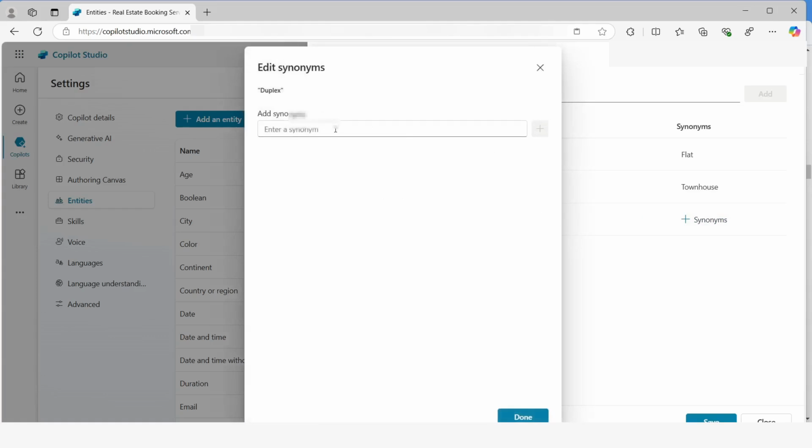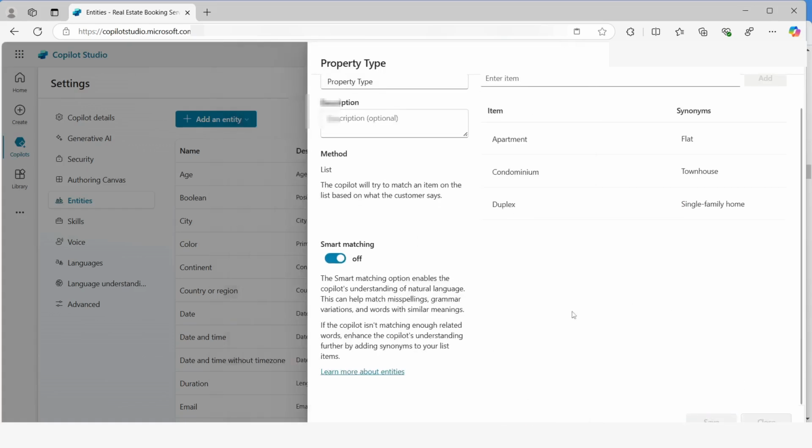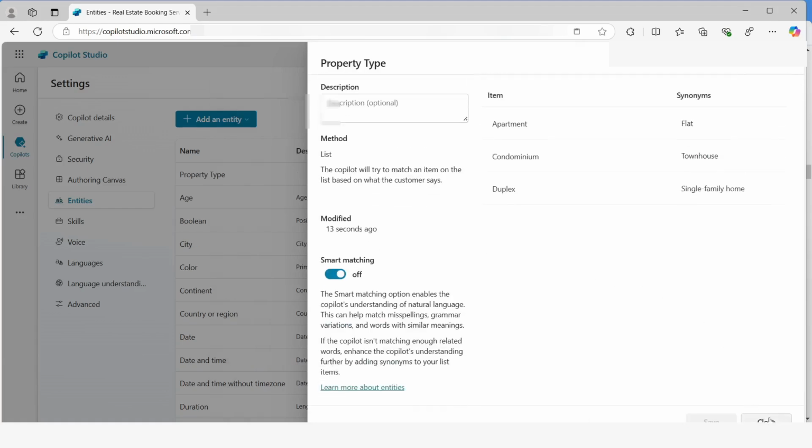And for duplex, here I will type single family home. And then click on done. Click on save, and then click on close.